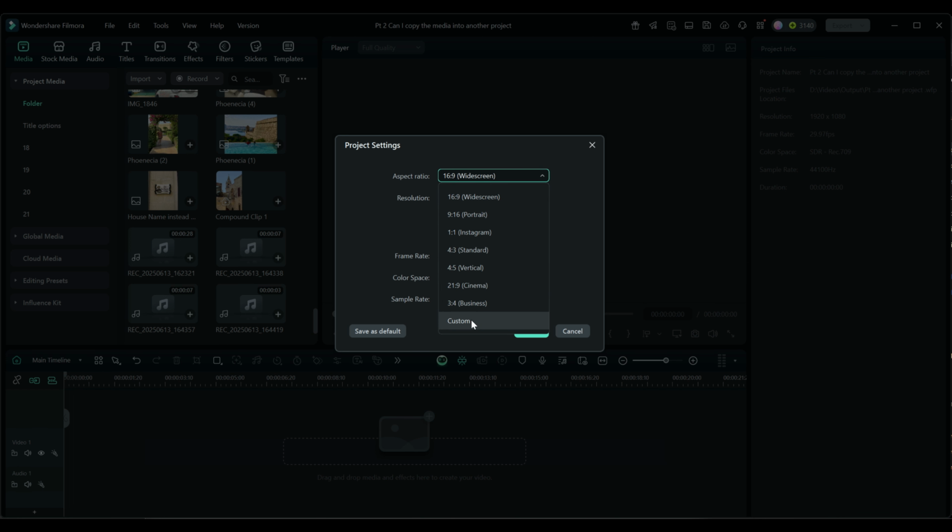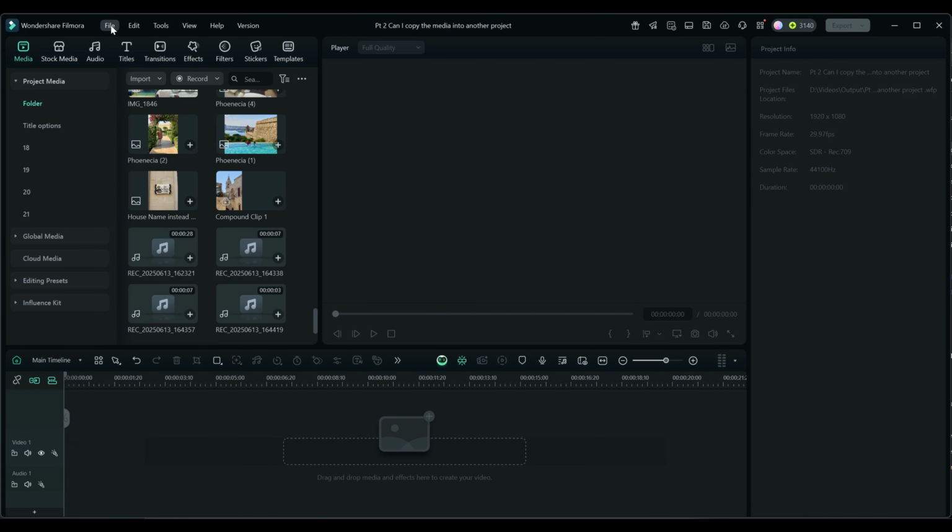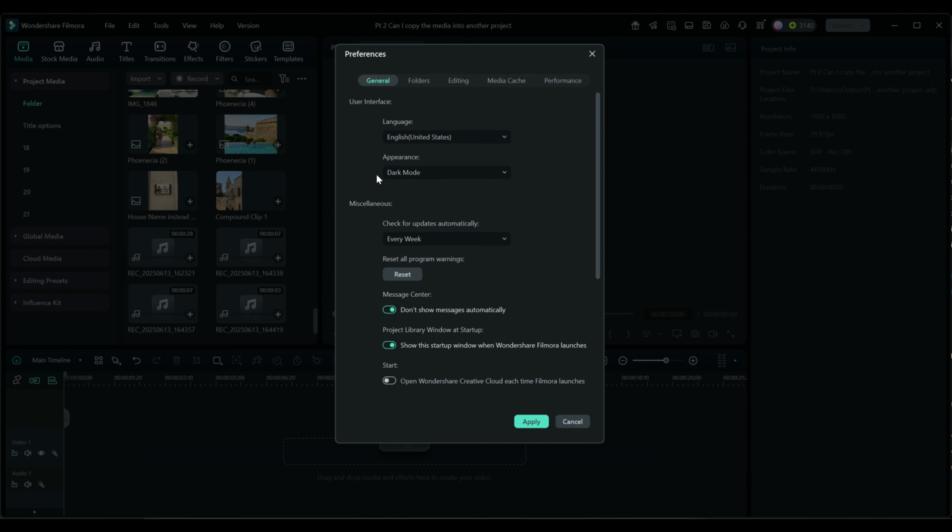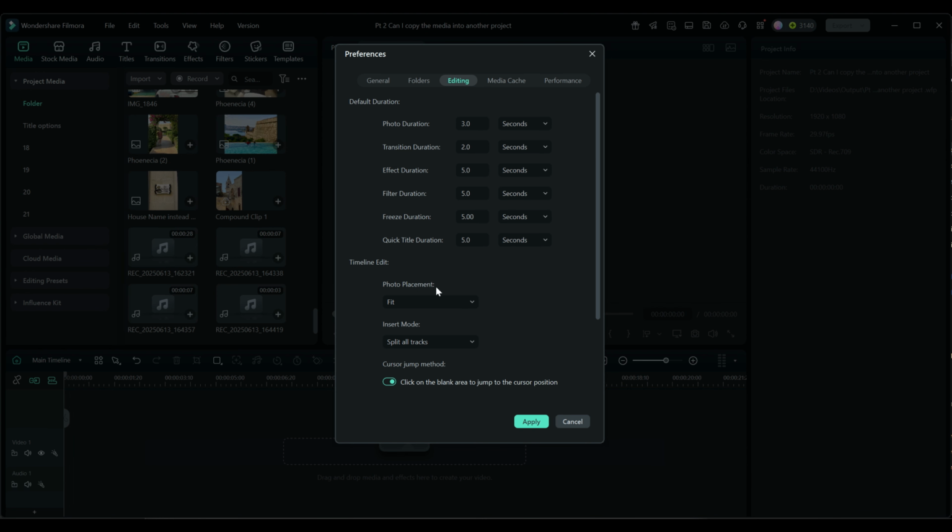But you have all of these other settings. But briefly, whatever the project setting is, when you start out and you start dropping media onto the timeline, it's going to try to fit that. And the reason that it's trying to fit that is that's what you have in preferences under editing, photo placement. And it's set to fit. So if a picture doesn't fit the format that you've selected for the project setting, then it's going to put a black border around it, and hence it's going to make that thumbnail-like look.